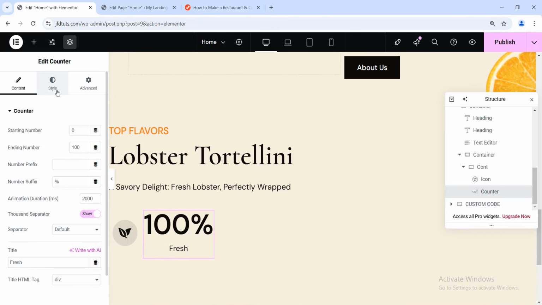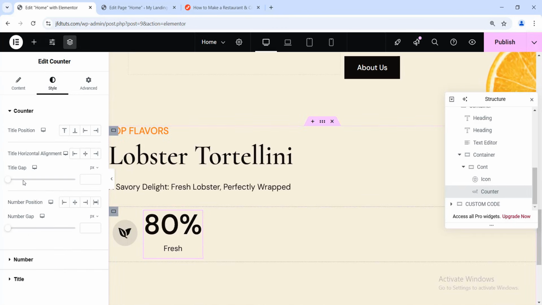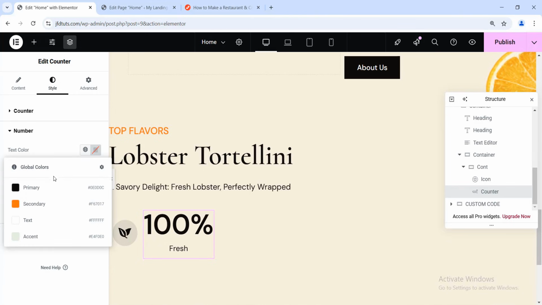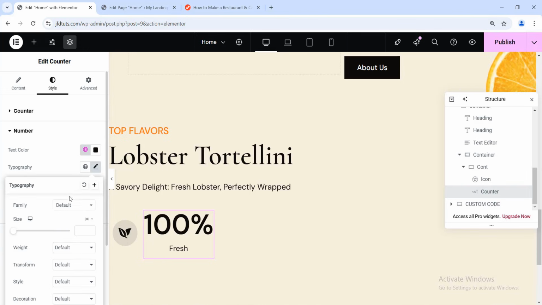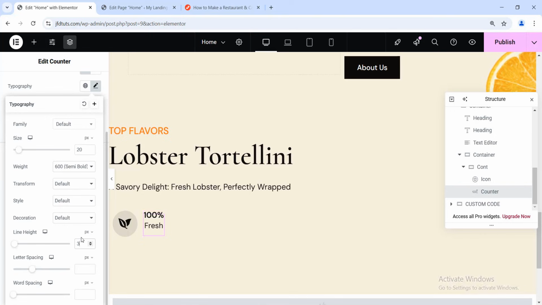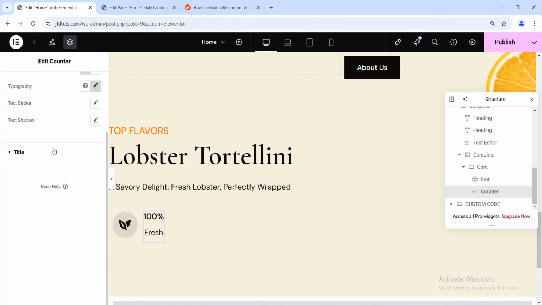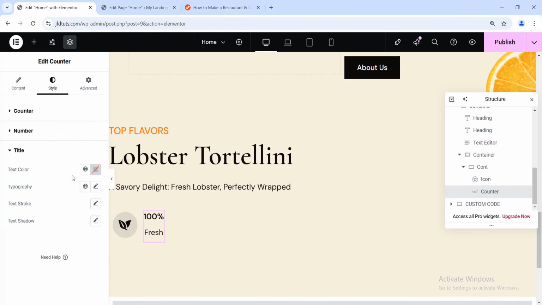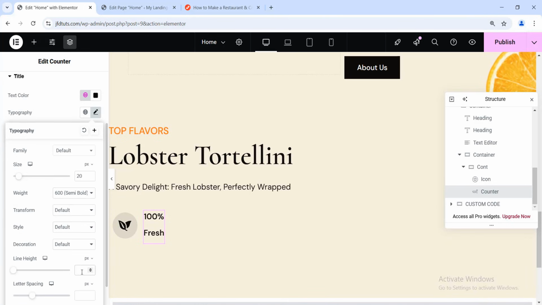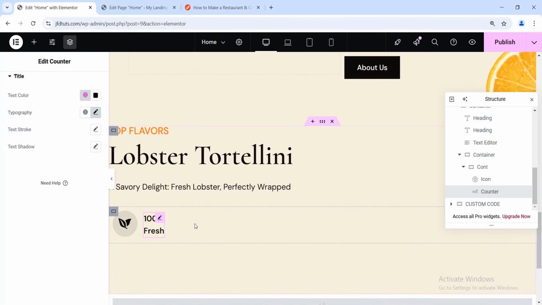Now let's go to Style tab to make it really look good. So first here, I'm going to open this number option. In here, choose the text color to primary. And let's make the typography 20 pixel, font weight 600, and line height 30 pixel. Then close the typography and open this title. And on this text color, let's make it primary. So this title is basically this one. We're styling this. So let's make the typography the same 20 pixel, weight 600, and line height 30 pixel. And overall, it will be looking like this.